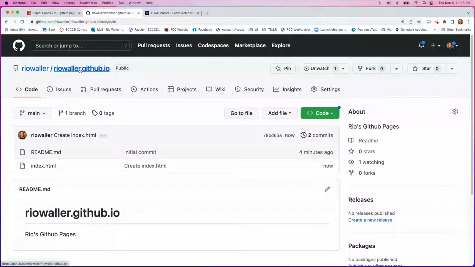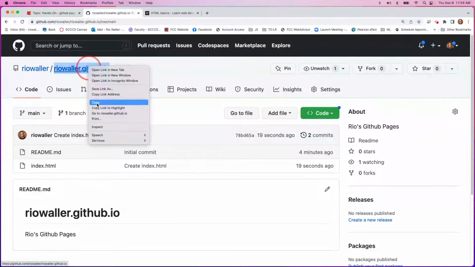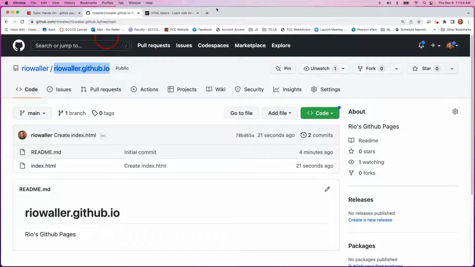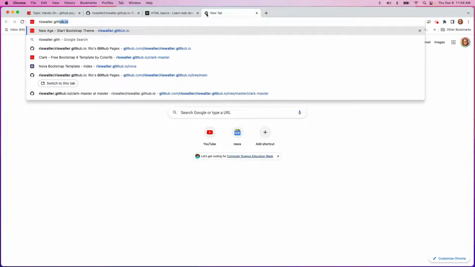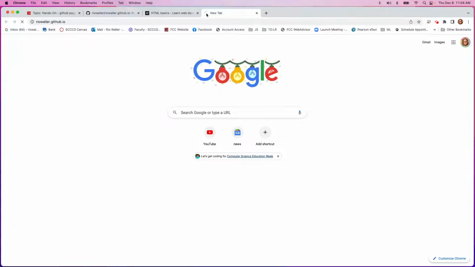Now that we have this file, this is where it gets fun, in my opinion, because now this URL, that is also a repo, actually renders a website. So I could do one of two things. I could grab that content and hit copy, or I could just go to a new tab and type riowaller.github.io.